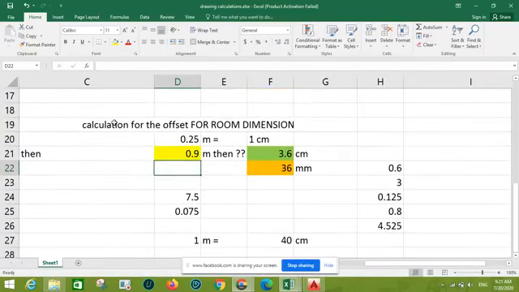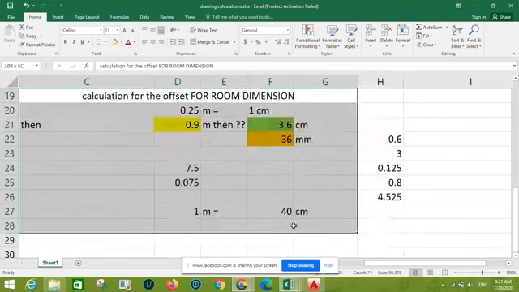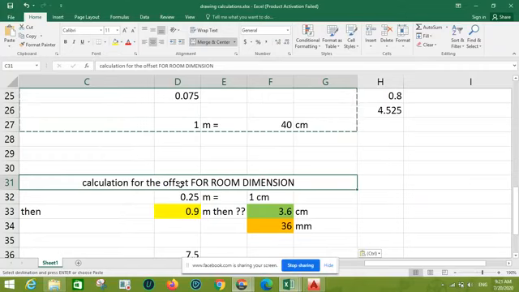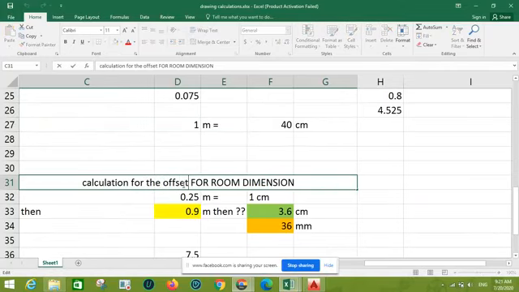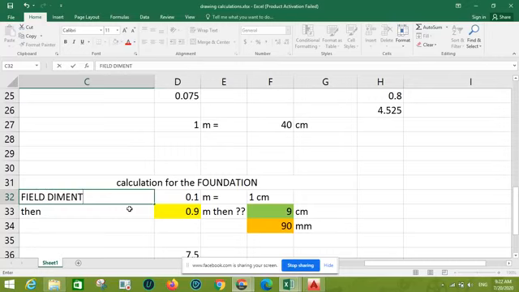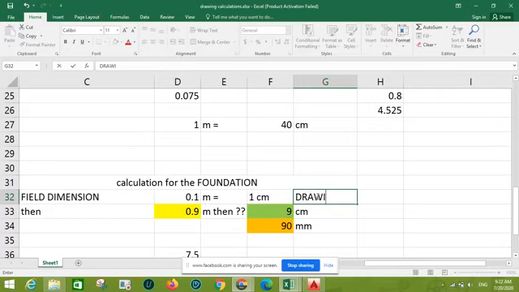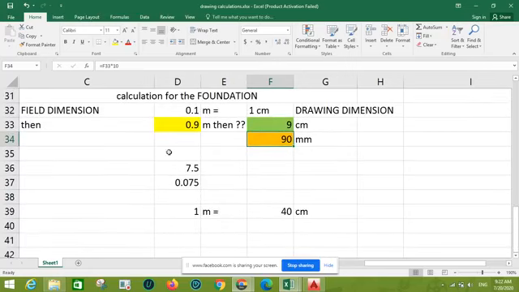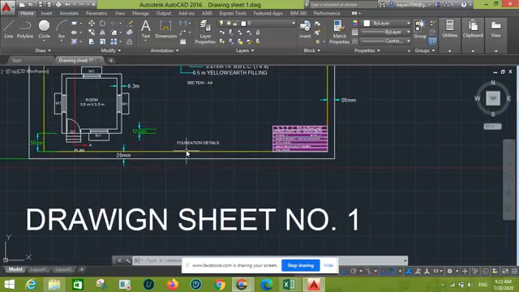Let's say the same thing we are calculating for these things. I am copying and pasting over here, Control C and Control V. So calculation for the foundation, right? Now scale is 0.1 meter is equal to 1 centimeter. That means 0.1 meter of the field. Then for 0.9 it is how much? 90 mm.